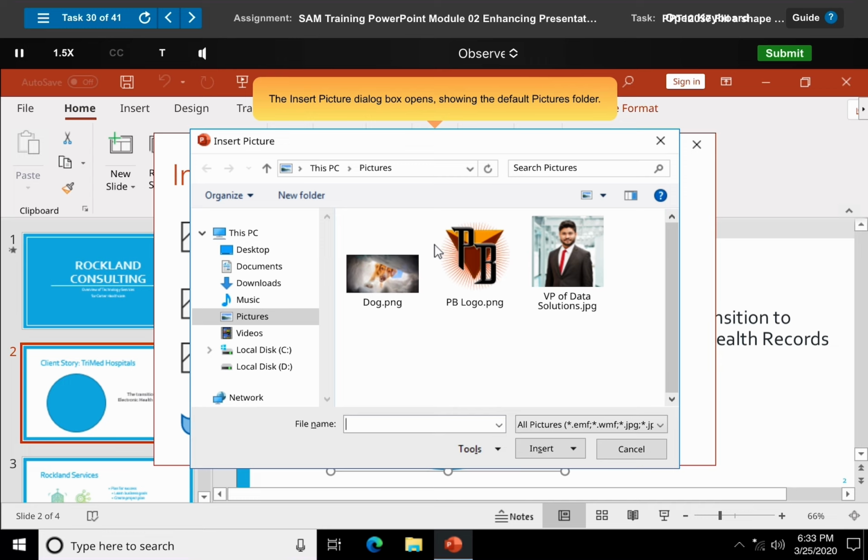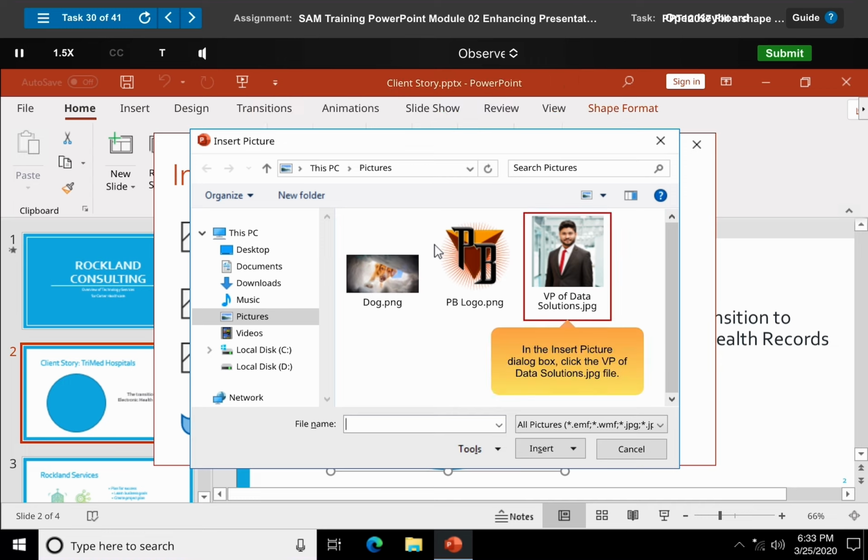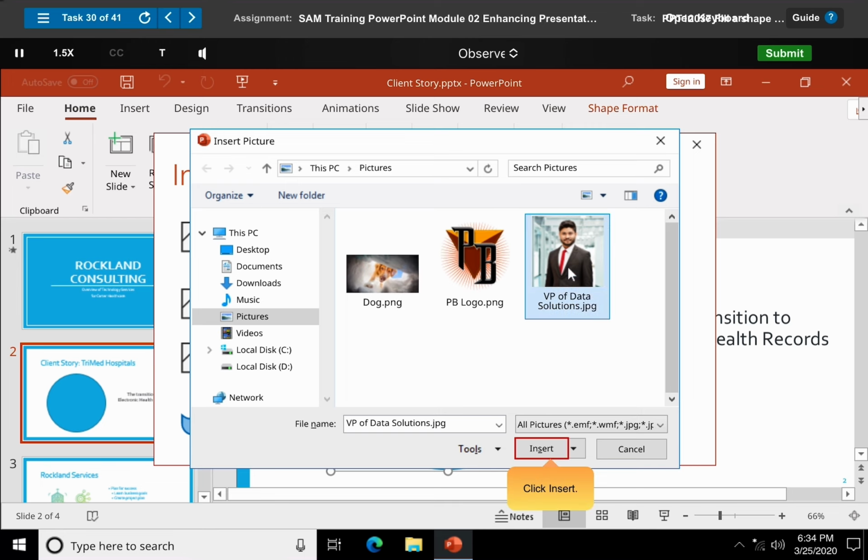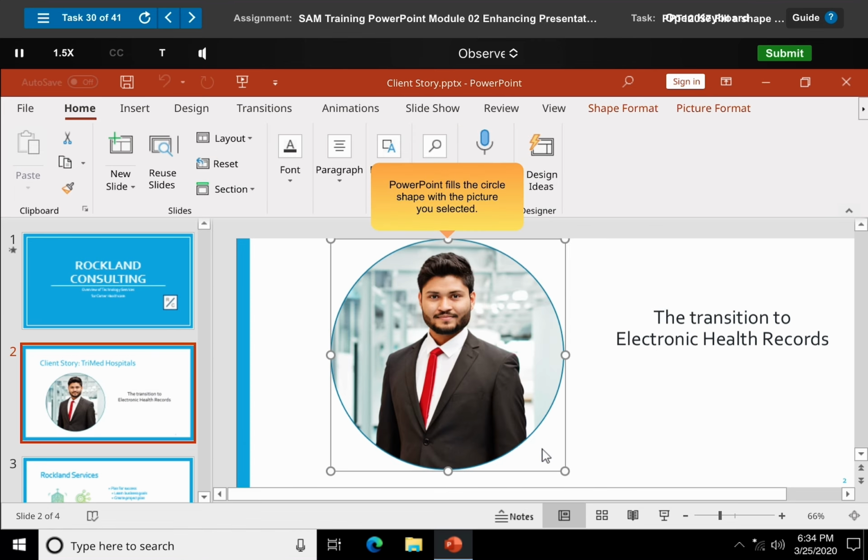The Insert Picture dialog box opens, showing the default Pictures folder. In the Insert Picture dialog box, click the VP of Data Solutions.jpg file. Click Insert. PowerPoint fills the circle shape with the picture you selected.